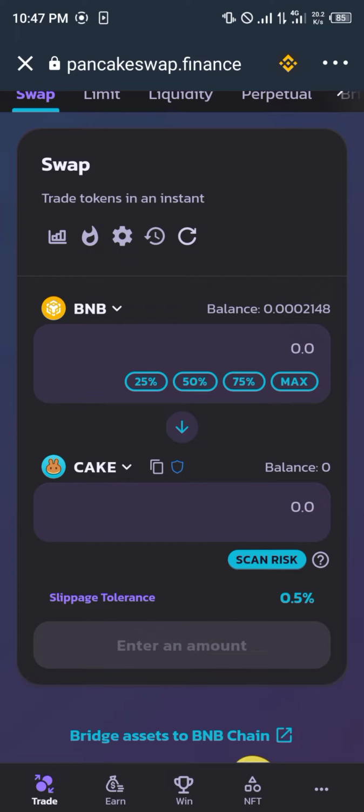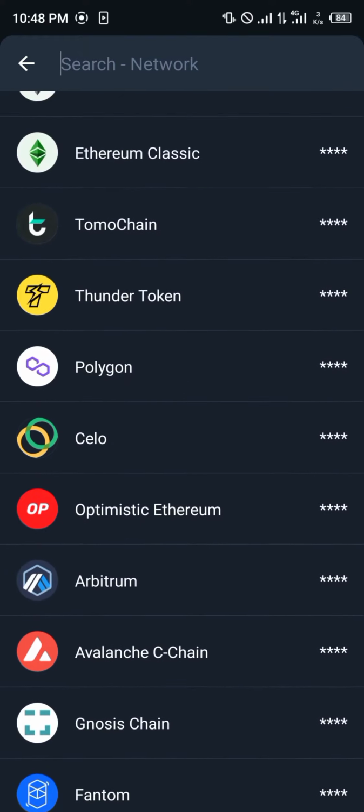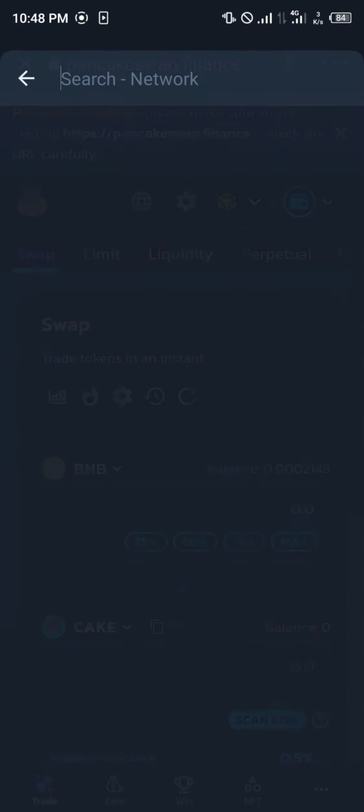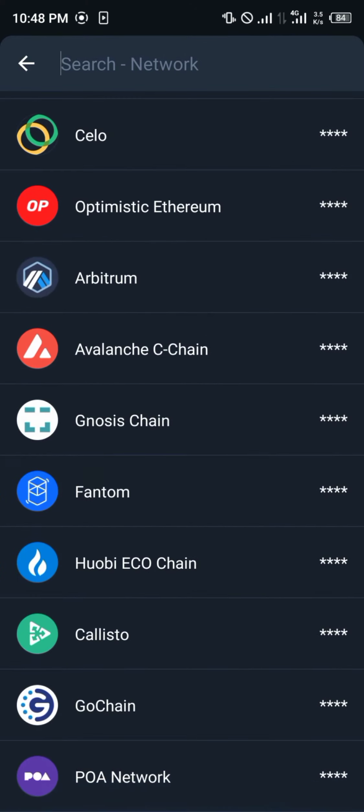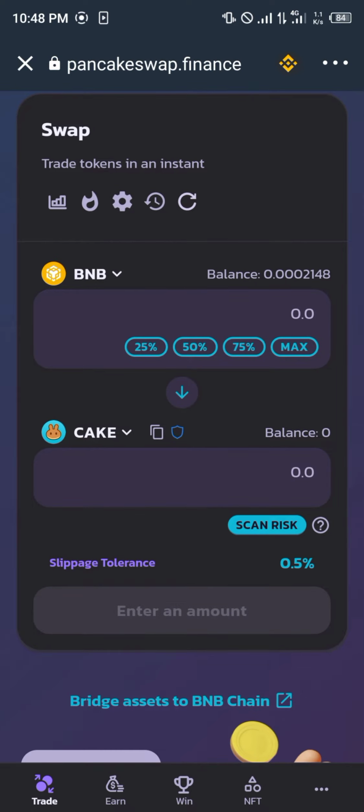network we chose. In order to set the network you're looking for, you simply go to the top of the app, click on the smart chain icon, and a list of networks pops up, like the Ethereum and the Ethereum Classic and many other coin networks. And once you're done, you select the coins you wish to sell.